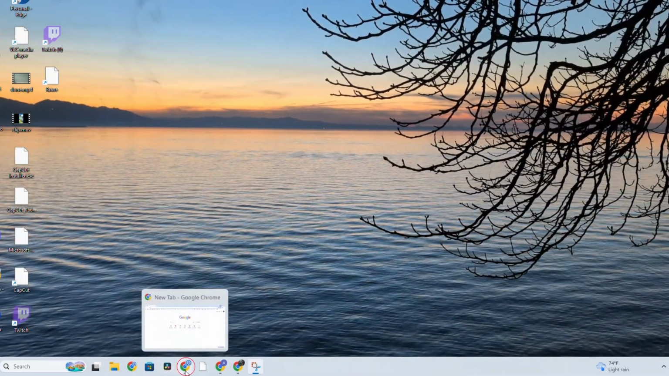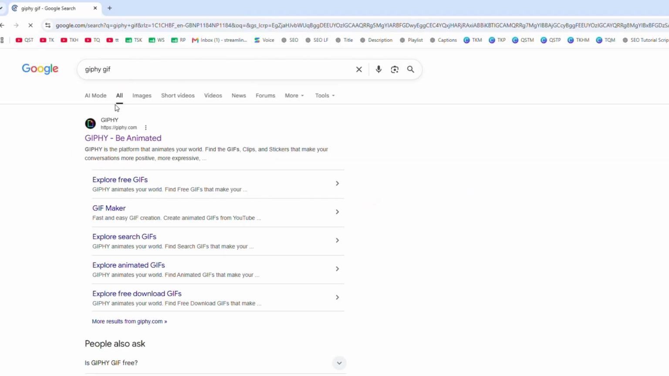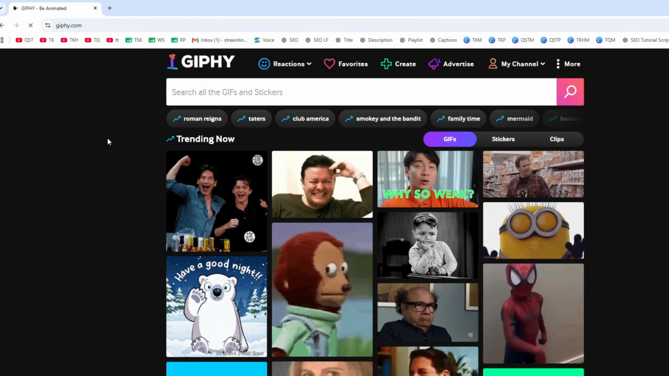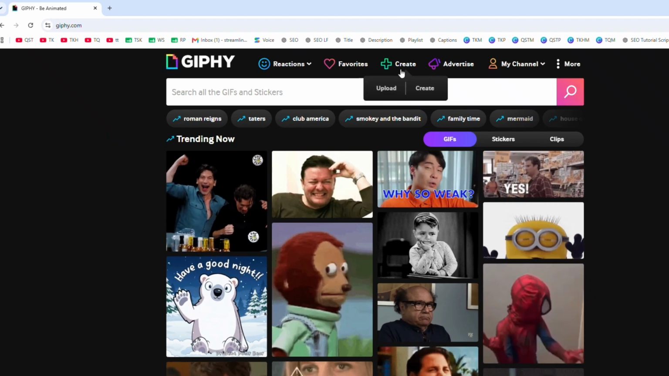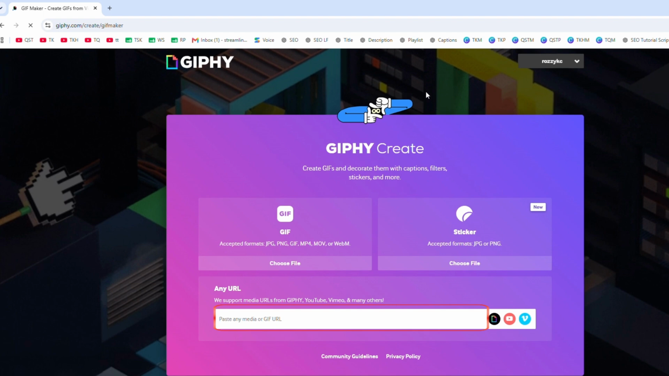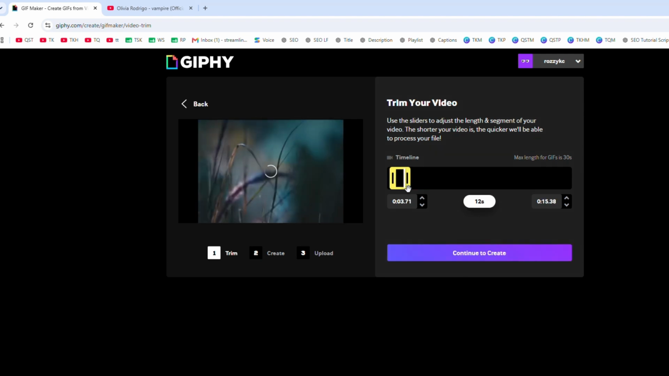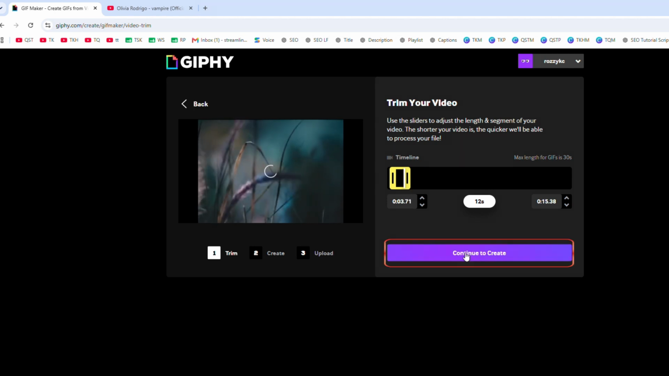Next, open your web browser and visit jiffy.com. If you don't already have an account, sign up or log in. Once you're signed in, click the Create button at the top of the page. Now, upload your video file or paste the video URL. If needed, trim the video to keep only the part you want to turn into a GIF. When you're happy with the clip, click Continue to Create.